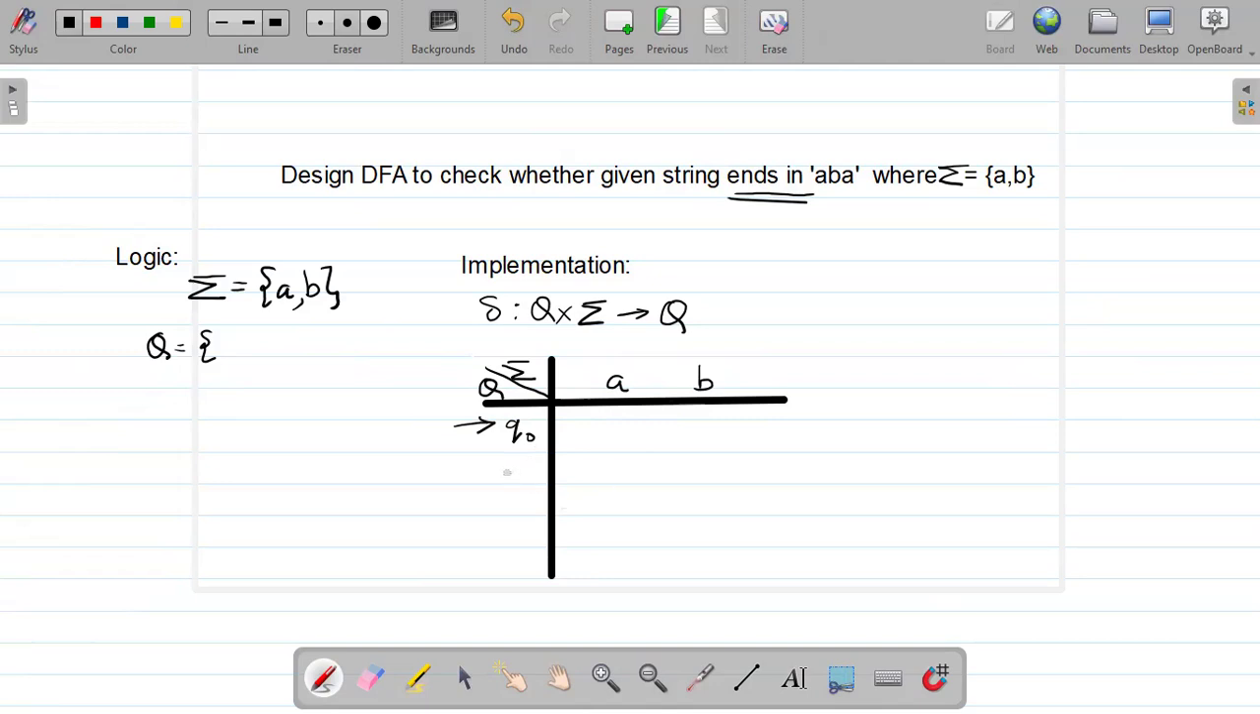Then we'll be defining a few states. Q0 represents the input A. Q1 represents a state in which we have B. Q2 represents, now we want a combination of A, B, A, so A followed by B: Q2 represents the state AB. Then Q3 represents the state ABA. And once we get ABA, we are in the final state, shown by a star or asterisk.